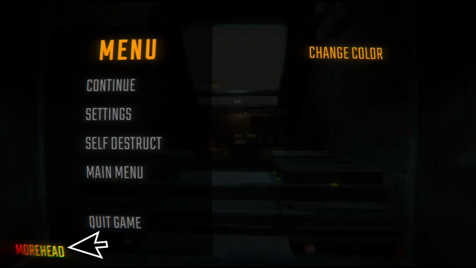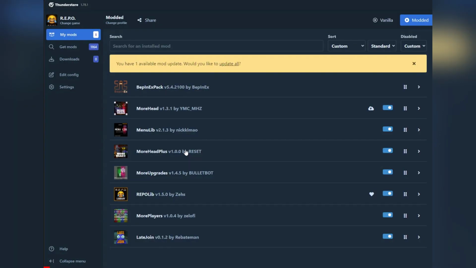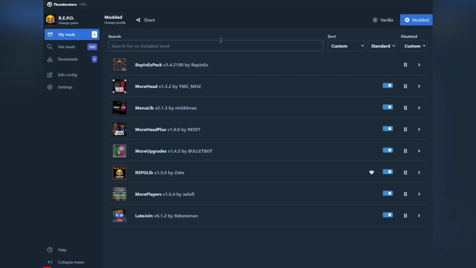Now launch the game once with your installed mods, then click Edit Config in the sidebar to tweak mod settings. Look for files like BepInEx.cfg or mod-specific config files.